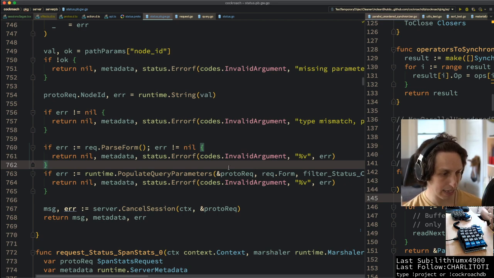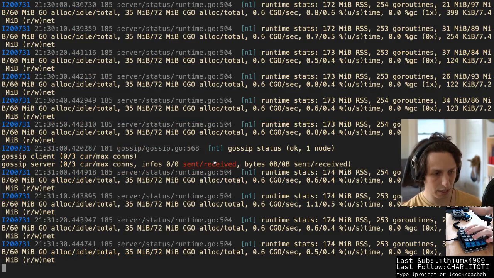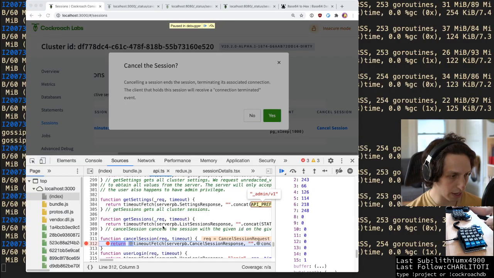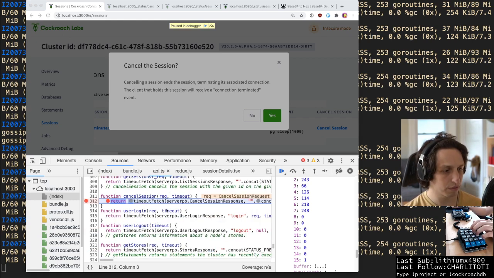Maybe it's setting the content type to JSON and the server is expecting a form. That's a great point. I wonder, it's a good suggestion. Vitor Ray, sorry, I don't know how to pronounce your name. Duarte. Vitorines.